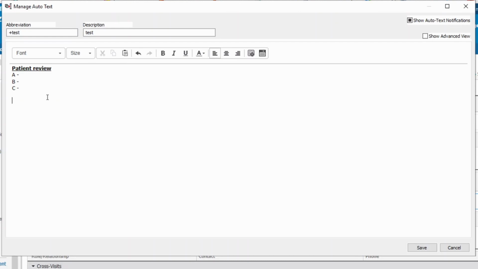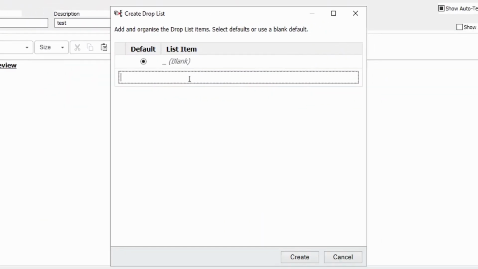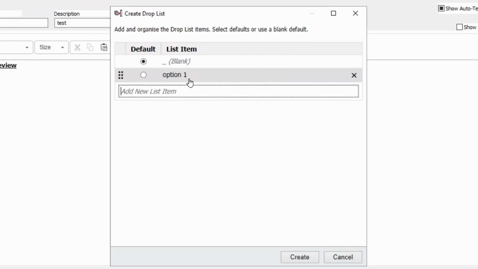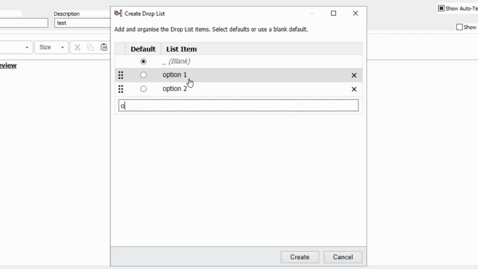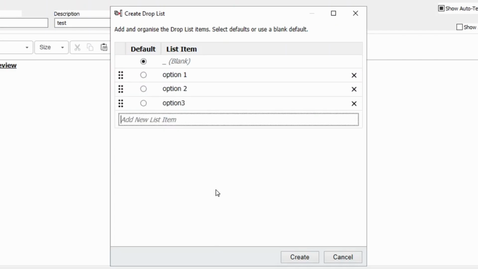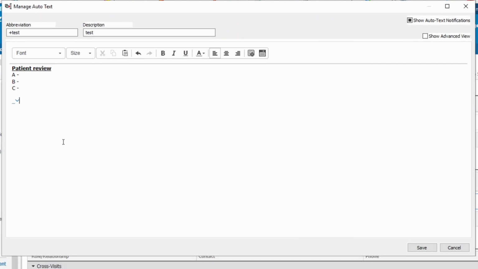You can also insert drop-down menus as part of your auto text. To do this, at the end of the formatting options, you'll see a Create Drop List. Click on that. In this window, enter the options you'd like in your drop-down menu. You can tab to get to the second option, and tab again, and so on. Once you're happy, click on Create.